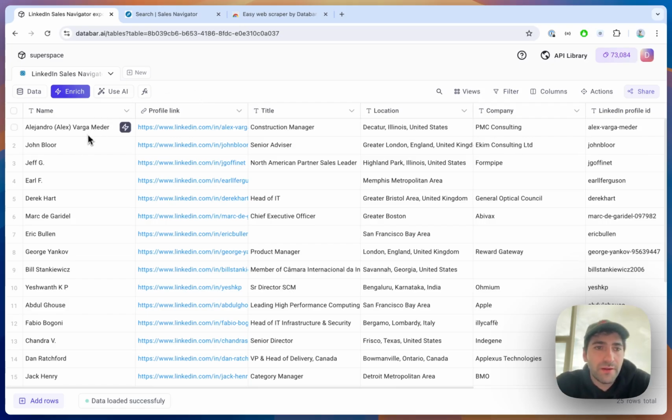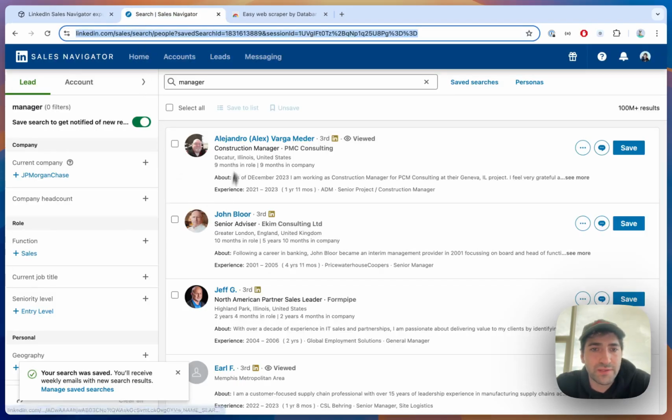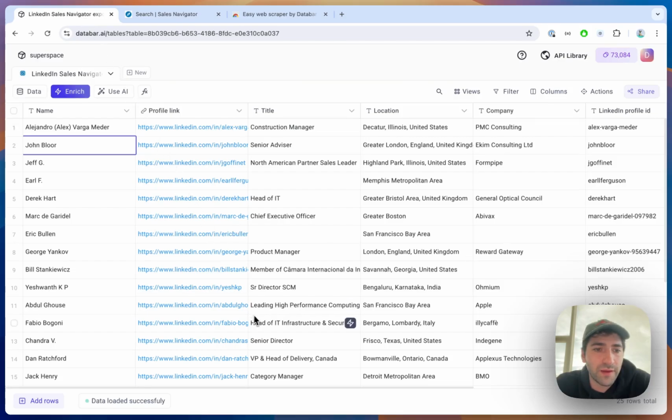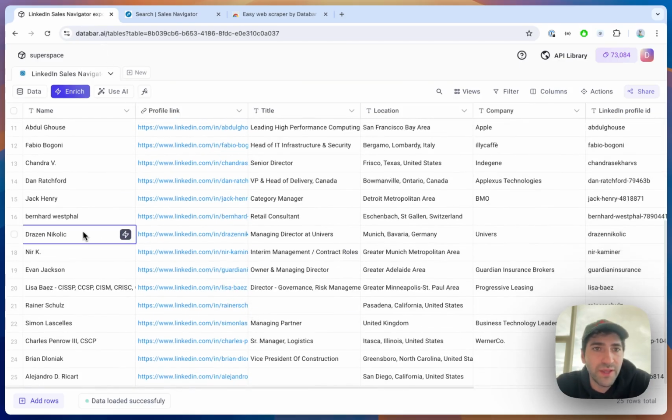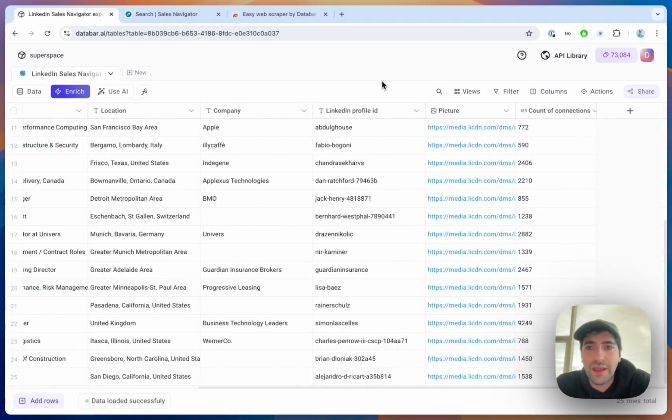If we compare the spreadsheet to our Sales Navigator search, we can see that here we have Alejandro Bargameter and John Bloor, these two contacts at the very top, and we have 23 others. Now that this connector is ready, we can actually add enrichments on top of this data.